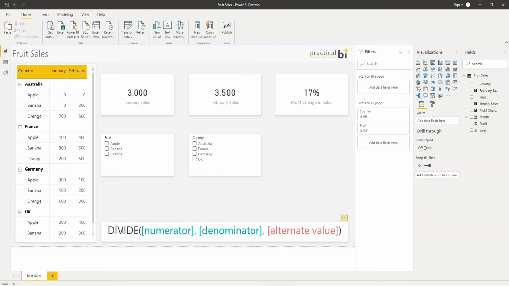This time we're looking at why we should be using the divide function at all, and what does that give us over just using a normal slash to divide by within DAX.